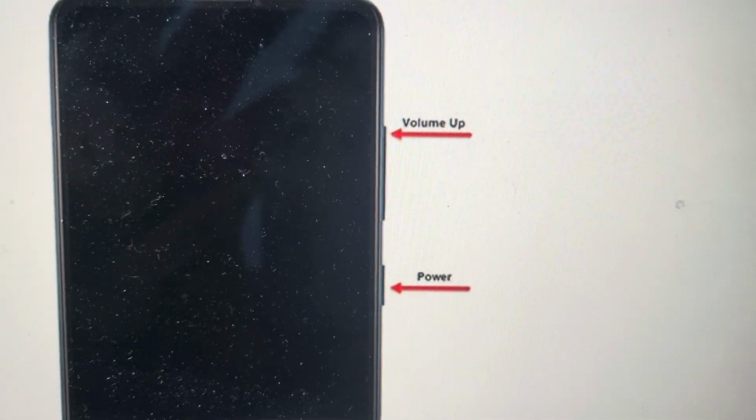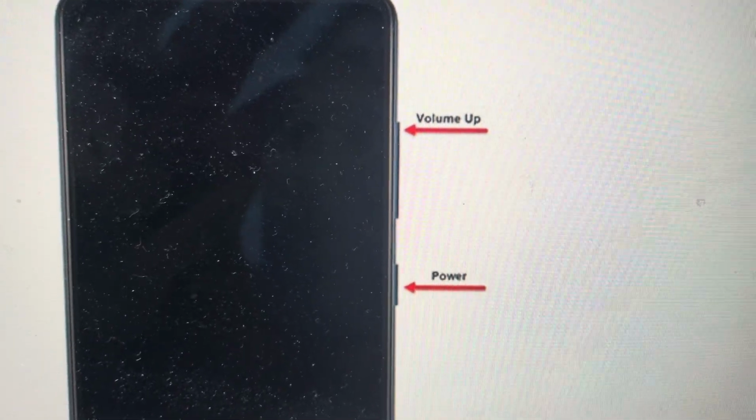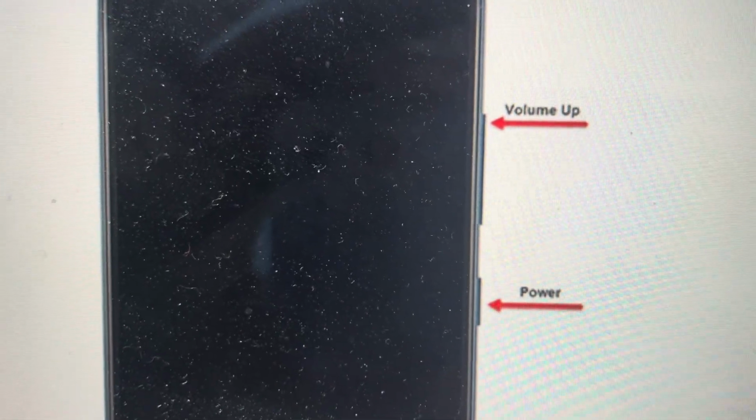Hey everybody, this is a quick video to show you how to do a hard reset on a Samsung Galaxy J4 Plus. If you don't have the pin code, if you forgot it or whatever, you can still do a reset. It will clear the pin code out. It will also clear everything else out of your phone, all your contacts, all your apps and everything. But if you want to do that, we can go ahead and do it.